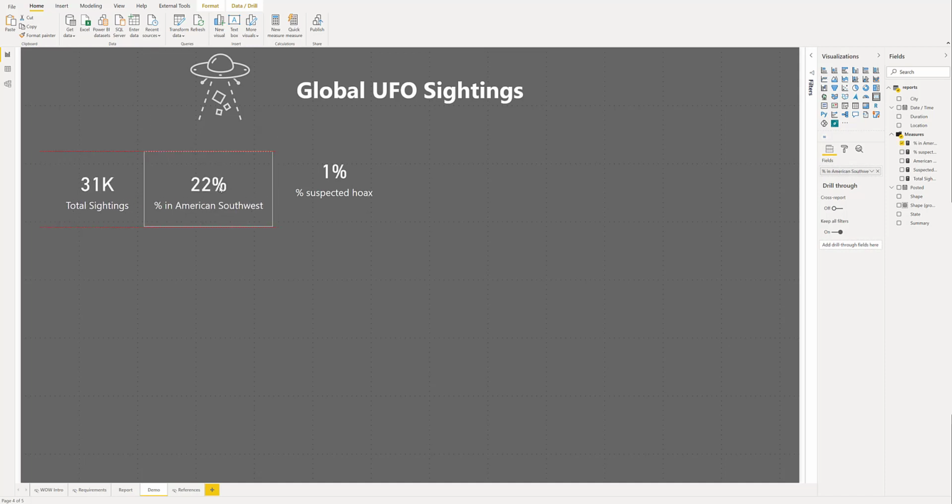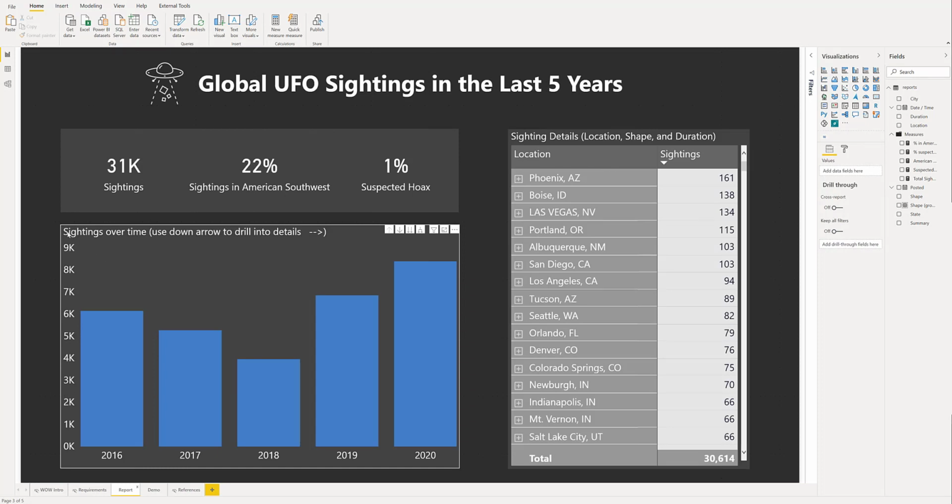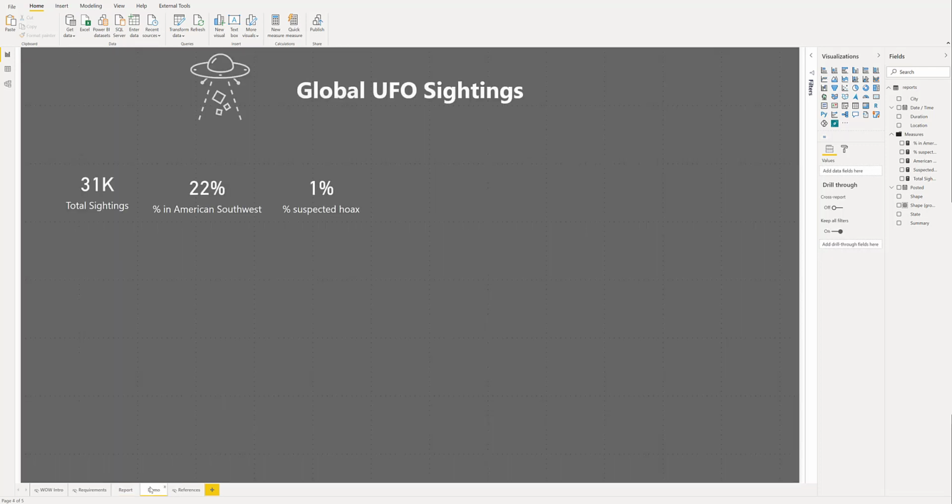All right, so we now have our 3 card visuals, and the next thing that we need to build is our bar chart. In the bar chart, let's just refresh our memories here. We are looking at total sightings over time, and the time field that we're using here is actually the time that the sighting was reported. The reason for this, honestly, is because that field is more complete in the data, and so I decided to use that over the date and time of the actual sighting. So we're going to go with the time posted.